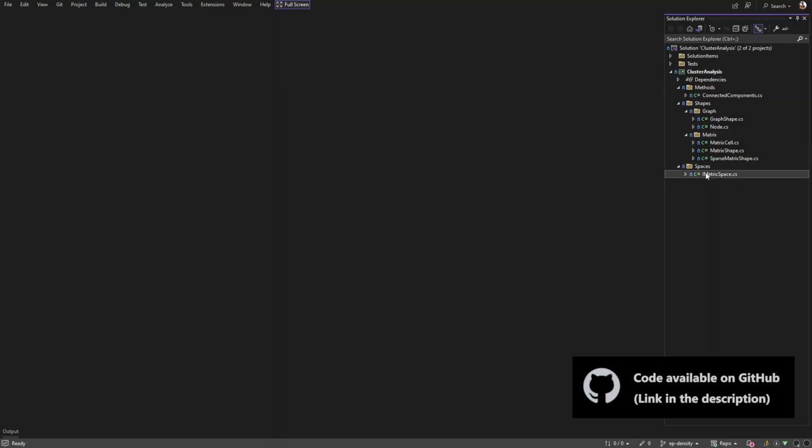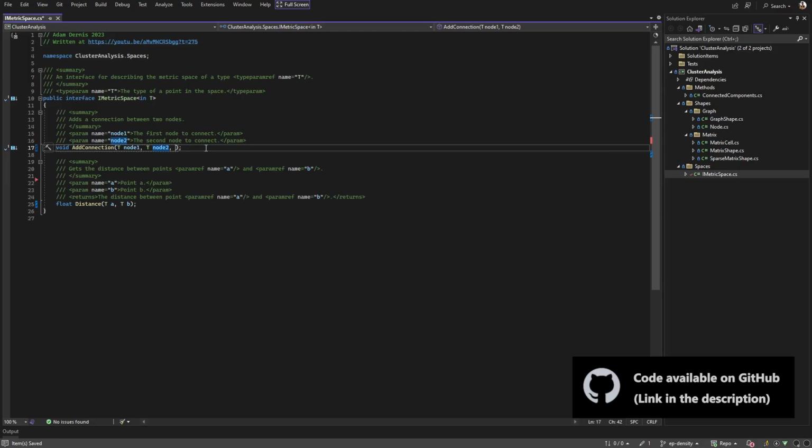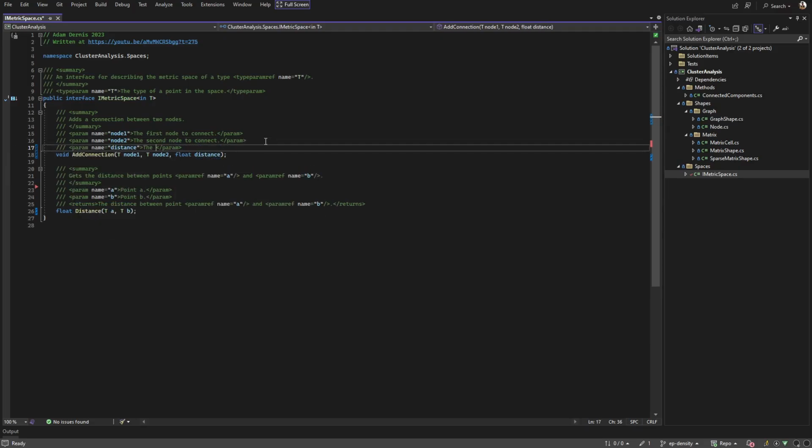First, we're going to have to modify our IMetricSpace interface to use floats for distance instead of bools for connectivity. We'll replace the bool in distance with a float and add a float distance argument to add connection. Now all of our space implementations are outdated.